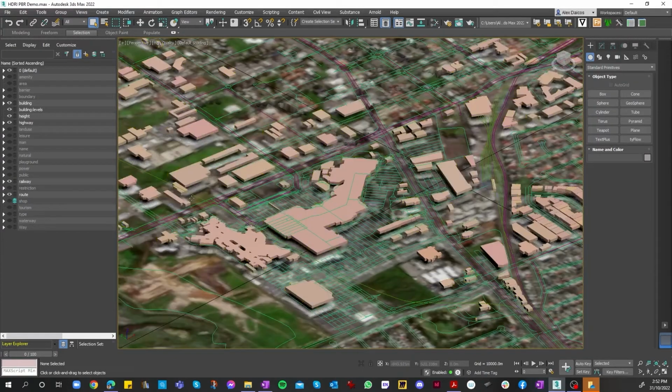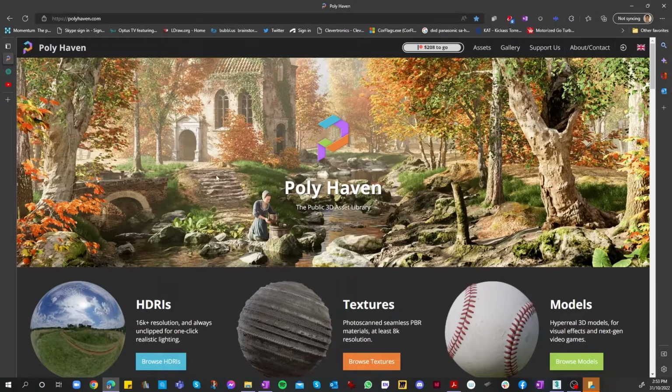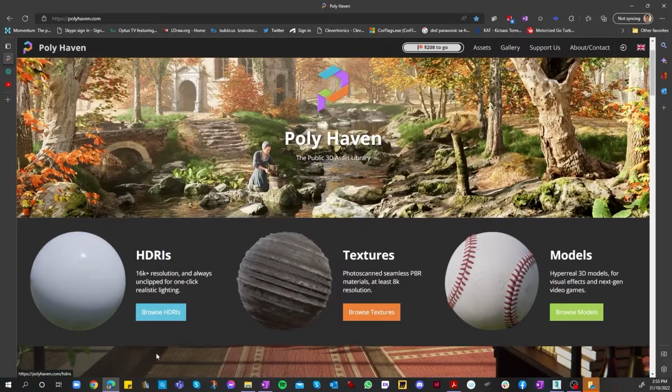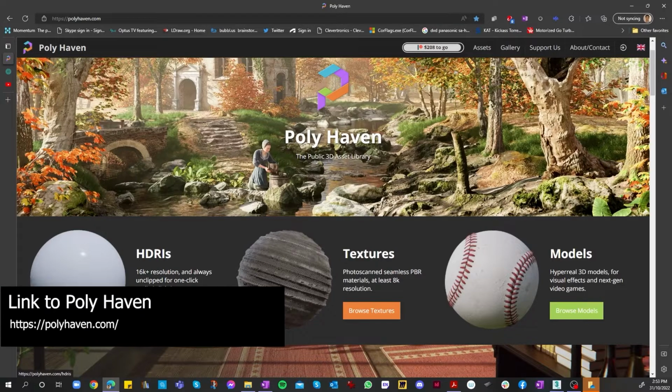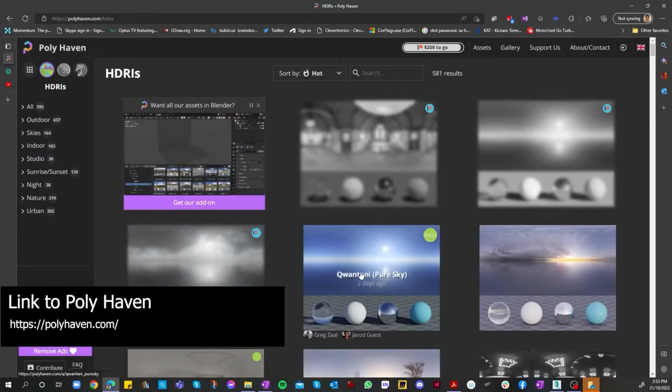So the next part of the video, we're going to be focusing on our materials. To do that, the first thing we want to do is go to a website such as Polyhaven in order to download an HDRI background. I'll post a link in the description. And then from there, we need to click on Browse HDRIs.